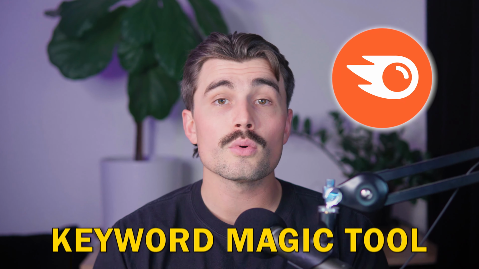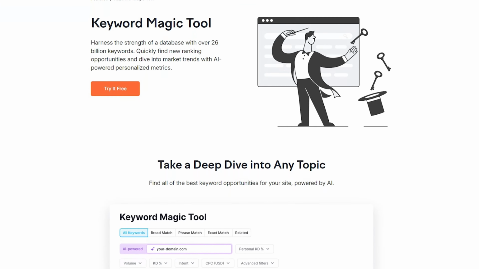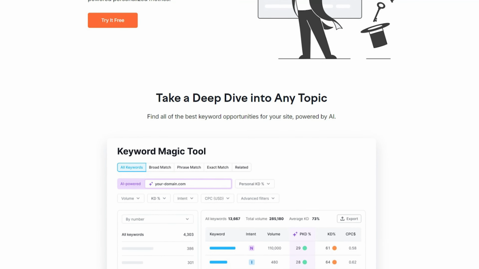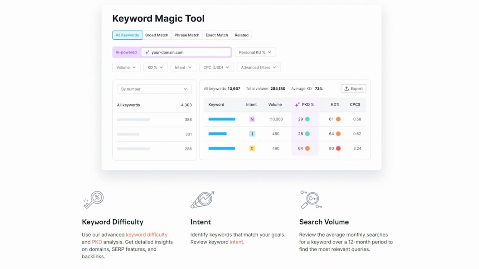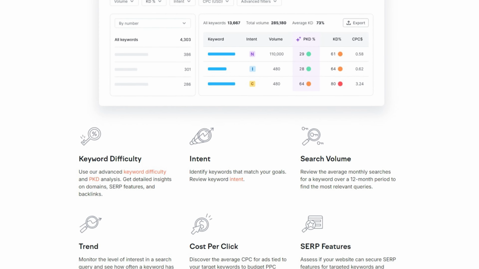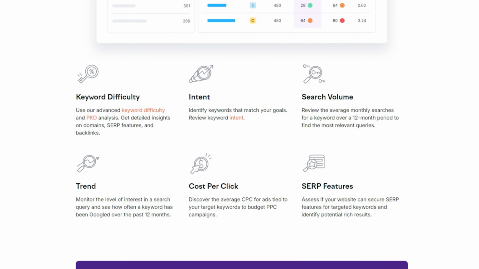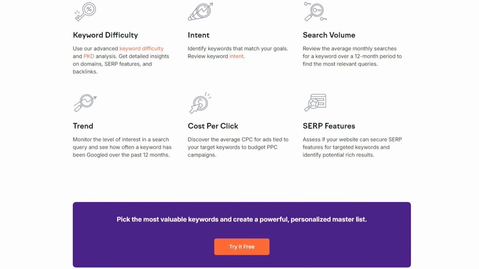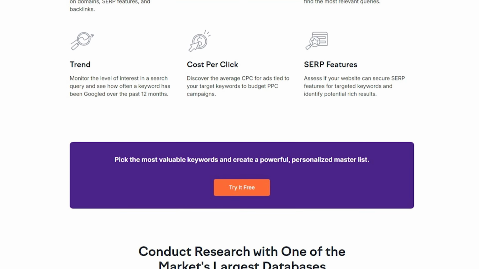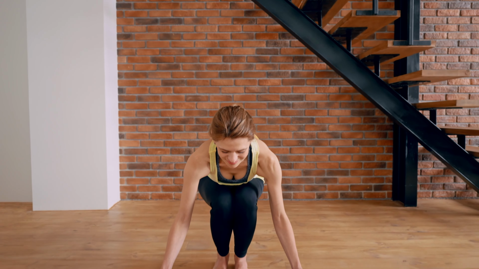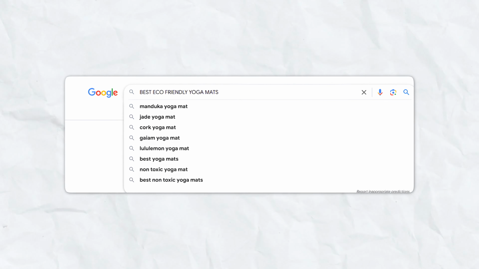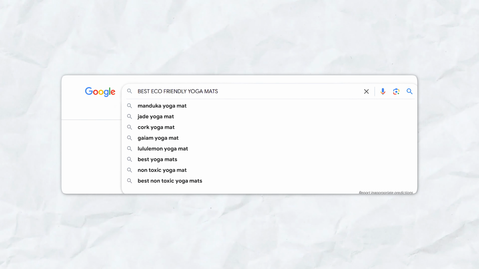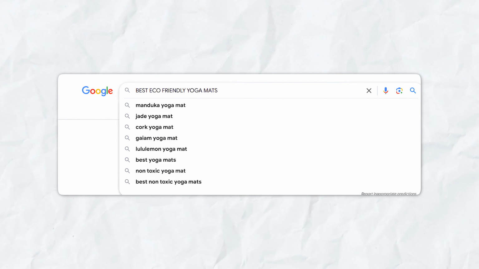Some of the key features of Semrush include the keyword magic tool. Semrush's keyword database is massive, boasting over 20 billion keywords. You can find long tail keywords, analyze search volume, keyword difficulty, and even see intent, like whether the keyword is transactional, informational, or navigational. Here's an example. If your business sells yoga mats, you can discover keywords like best eco-friendly yoga mats, assess their competition, and determine whether they're worth targeting.